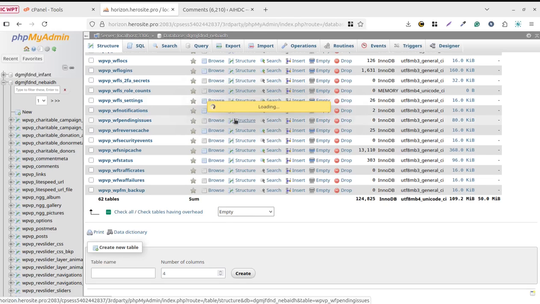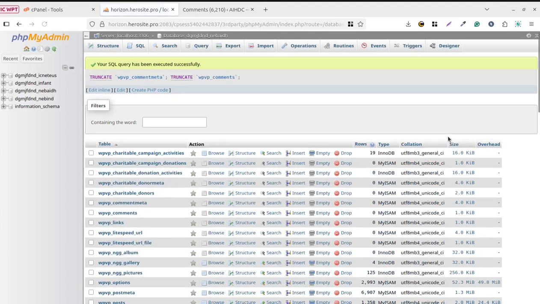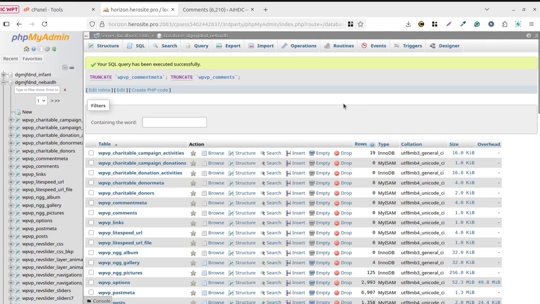So you can simply select Empty, and the operation will show, do you really want to execute the following query? Truncate the table name WP comment meta, and the second is the comments table. Enable foreign key checks, and yes, simply yes. So in this manner, we can delete all the comments in one go. I showed you the case where we don't need to preserve any comment which is already approved.